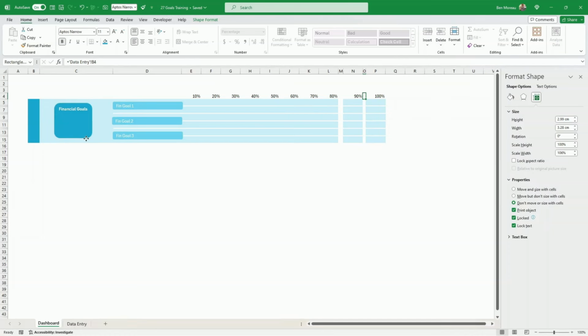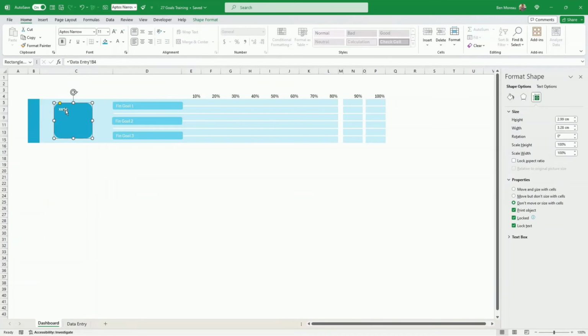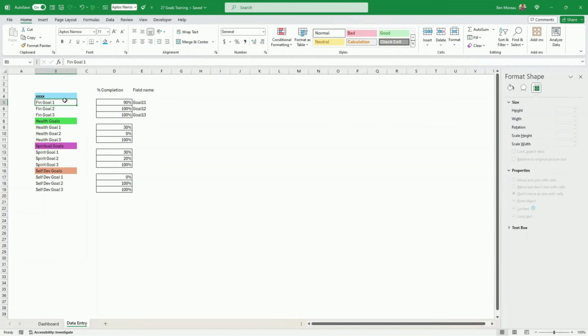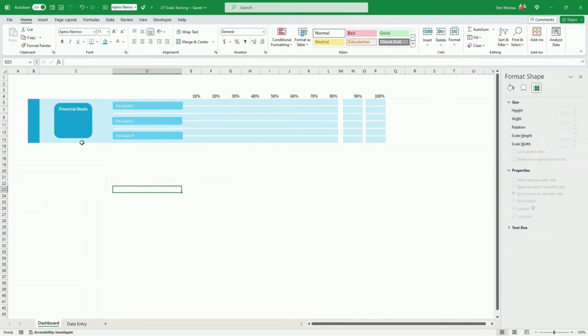Okay, so now the idea of using a box and creating an equal like this instead of directly inputting the text is, if I change the goal here, another type of goal, it should follow here. So it's following here, and actually I can put it in the center. I can center it this way. So here, financial goals. Put it back. So we've done the formatting on this.